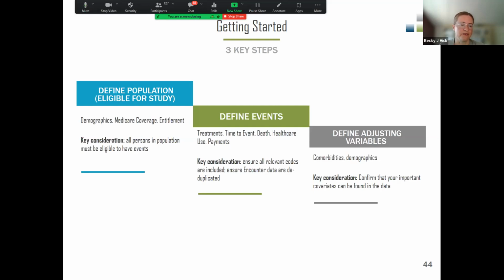You want to define your events. Common ways to do that are identifying particular treatments, maybe all records incurred after a certain event, payment events. You need to ensure that all of the relevant codes are included when you're doing your study, and you also need to ensure that your encounter data are deduplicated. Those are important things to make sure that you're measuring your events accurately.